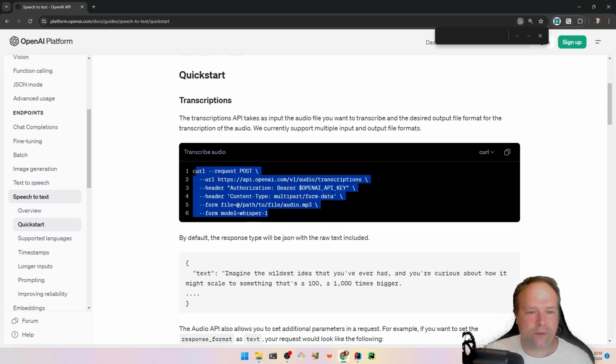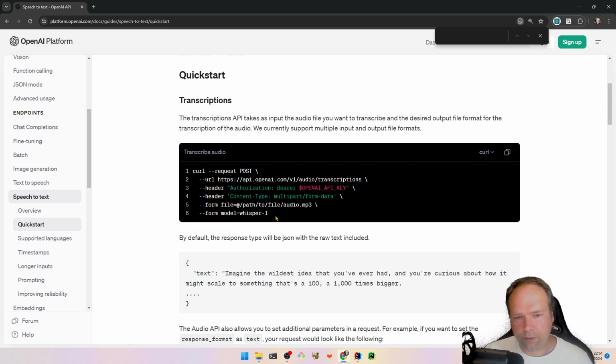Of course, we can convert this into something that we can use in Spring Boot, and that's exactly what we're going to do. So the documentation says that we need to post to this endpoint right here. We need to add in the header the OpenAI key that we created in one of the other videos. It's quite easy to set up. Just watch the OpenAI up and running video if you haven't seen that yet. Then you will get an OpenAI key that you can use.